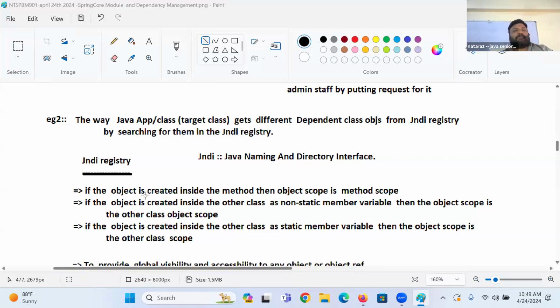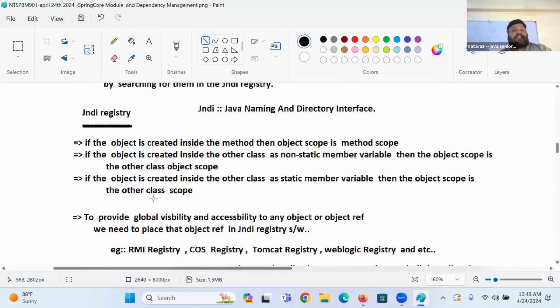JNDI registry. If an object is created inside a method, the object scope is method scope. If an object is created inside the class as a non-static member variable, then the object scope is that class's object scope. The JNDI registry is independent software and it can be kept on the internet. If an object is created inside the other class as a static member variable, then the object scope is what?